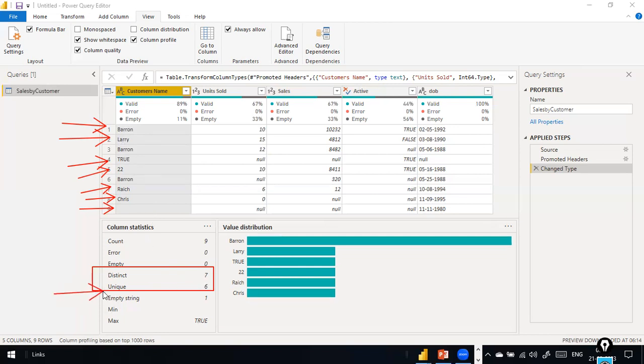Then what is unique? It simply ignores the duplicates. Which one got duplicated here? Barren. Okay, it simply ignores this one. The rest of them it takes. Rest of them how much? 1, 2, 3, 4, 5, 6. That is what unique is. As the name suggests, unique should not have any duplicate values. Whereas in the case of distinct, it ignores the duplicate values, but still takes into account one value for the duplicated values. Got it? That is the difference between distinct and unique.